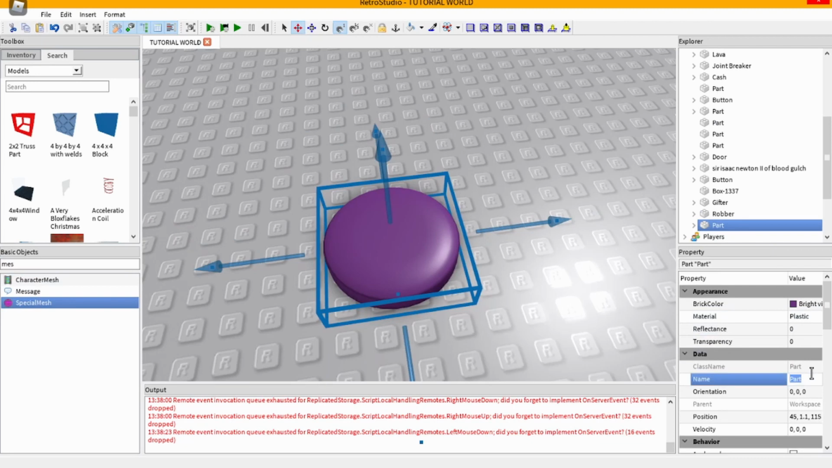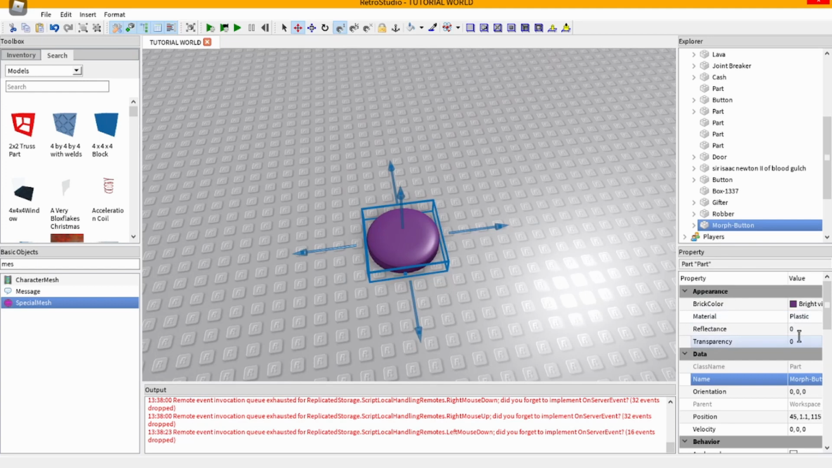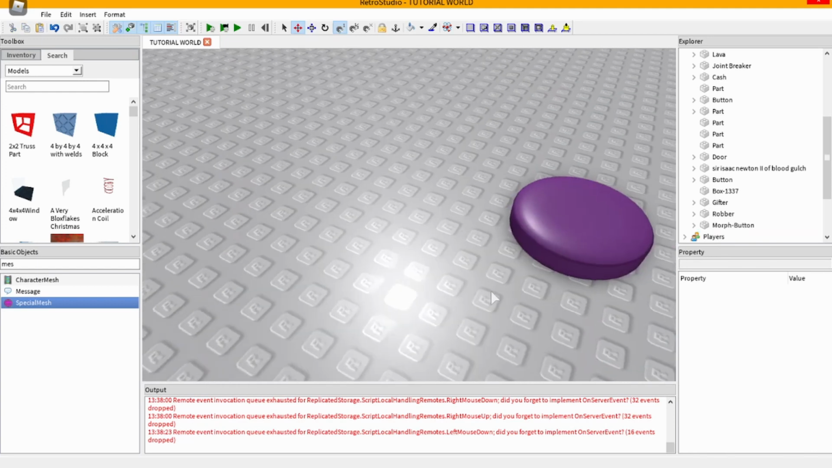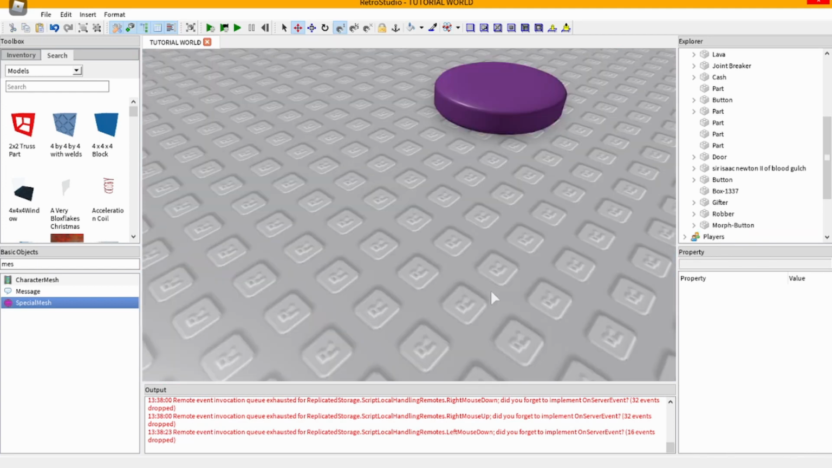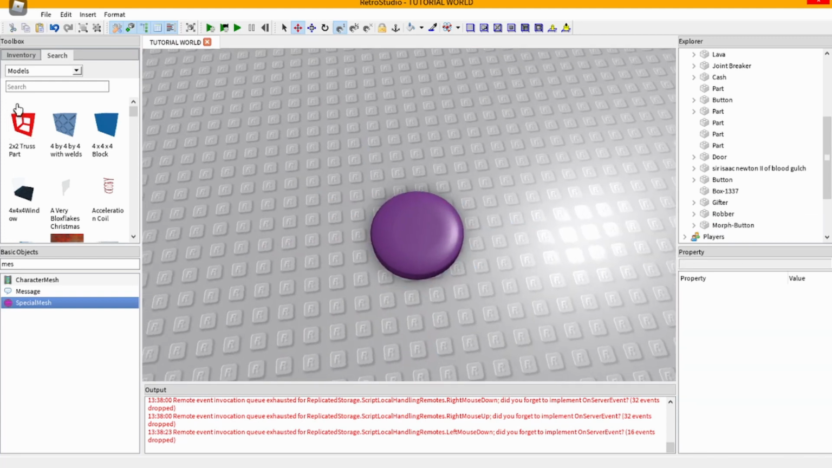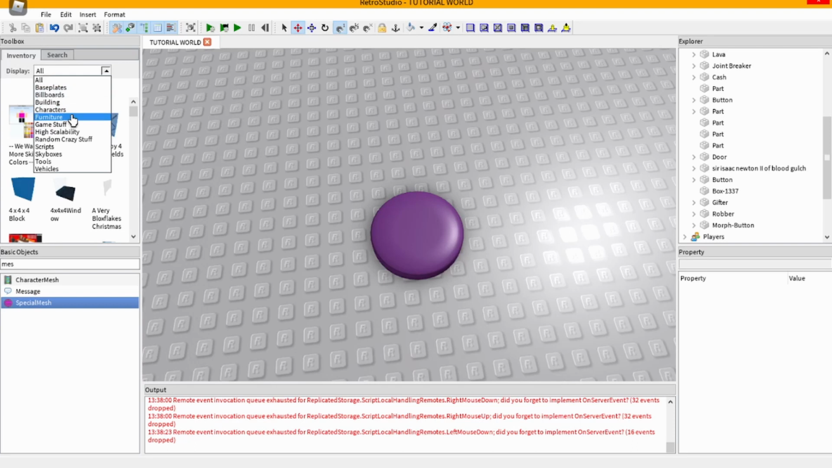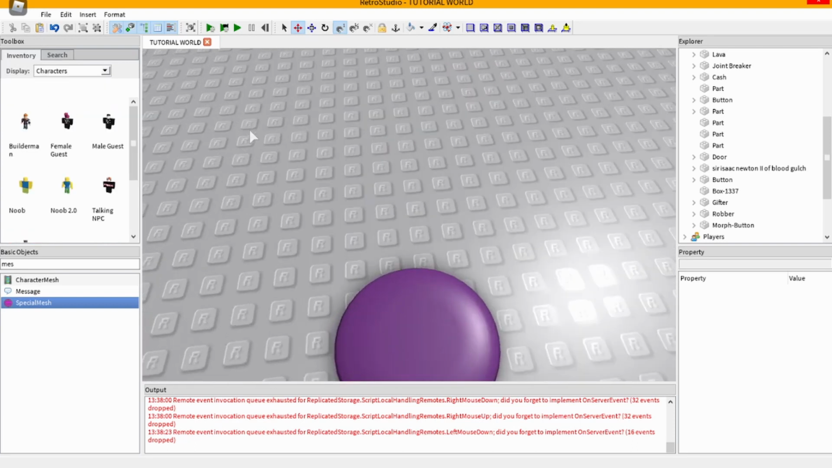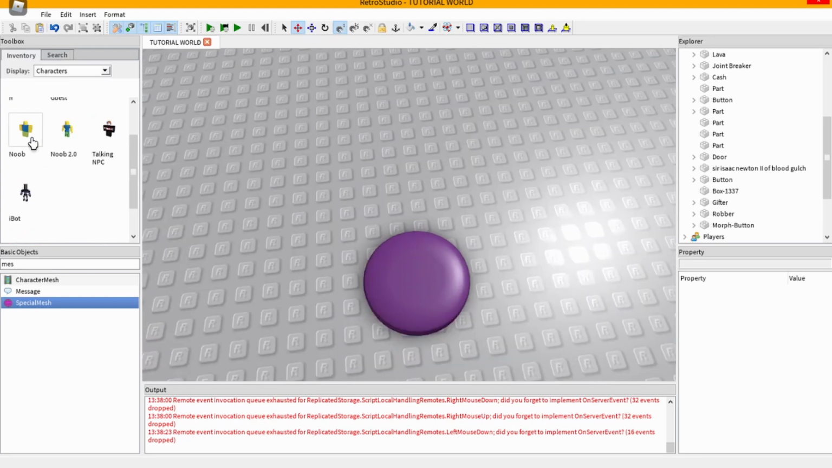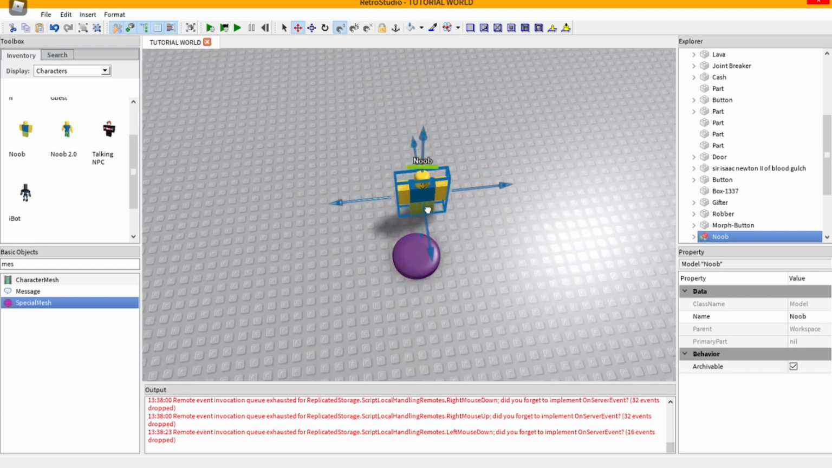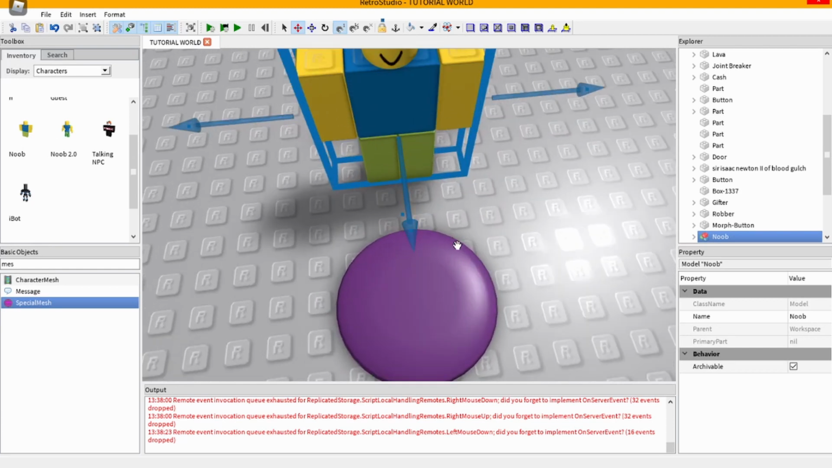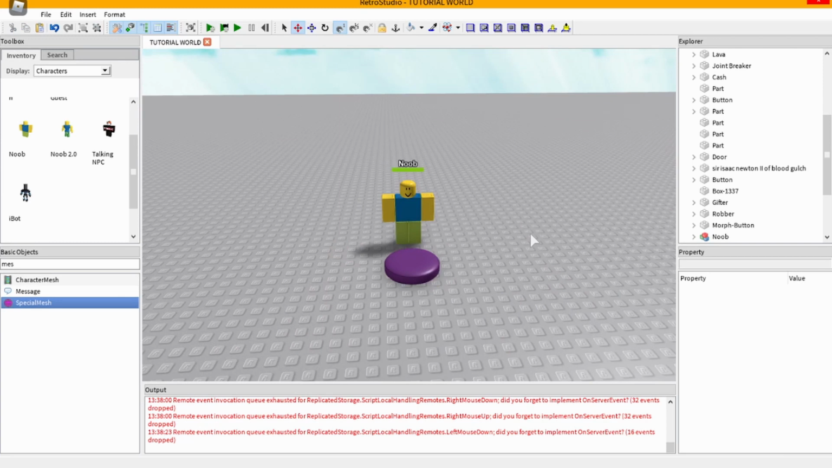This is our morph button. Okay, I will not put a space. So this is our morph button. Let's spawn noob. We can go here, characters, right? So before we do this, okay.